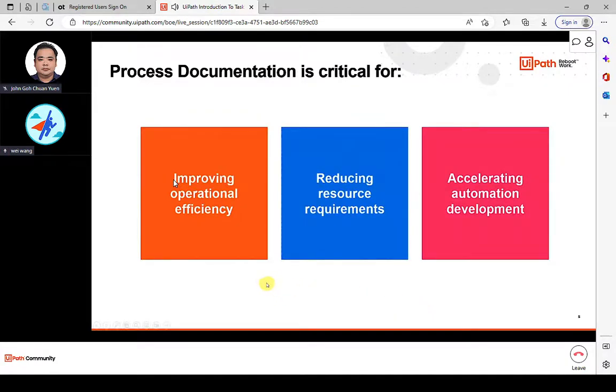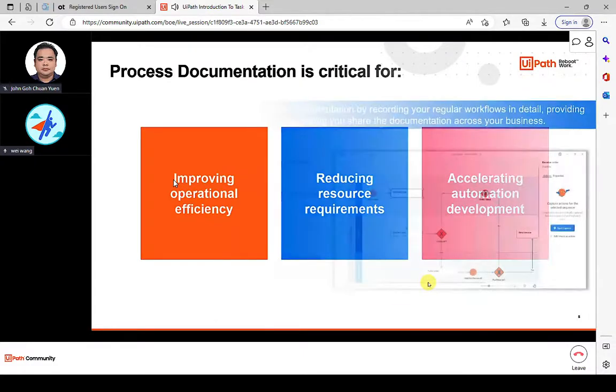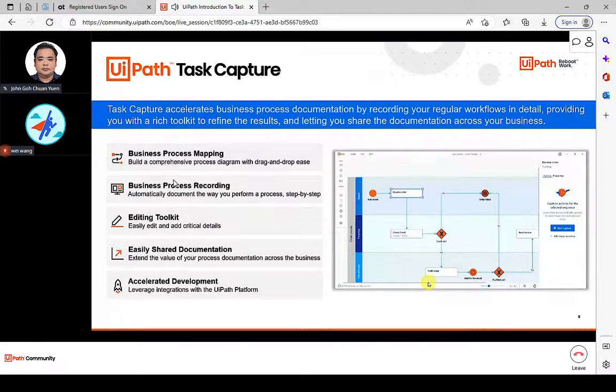It is critical because it can improve your operational efficiency. It can also help users reduce resource requirements and accelerate automation development work. That's why we introduced the Task Capture tool. Task Capture can help a user accelerate their business process documentation. Okay, so these are the 5 benefits.